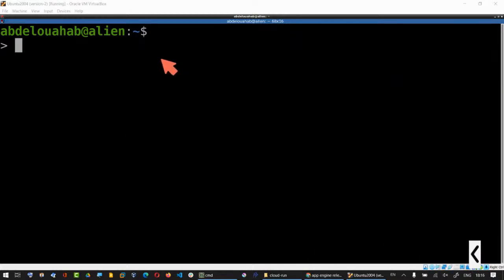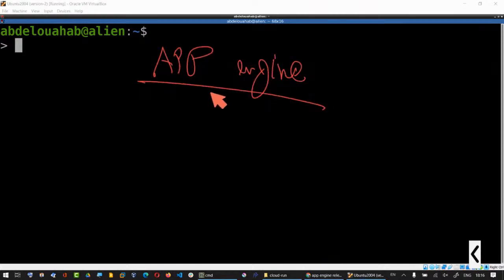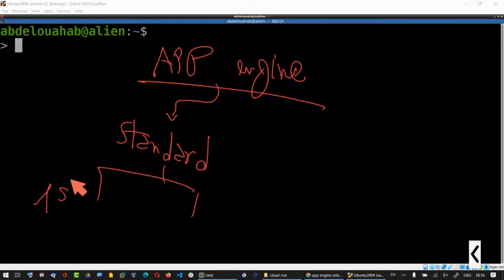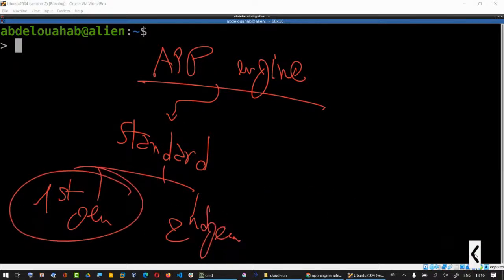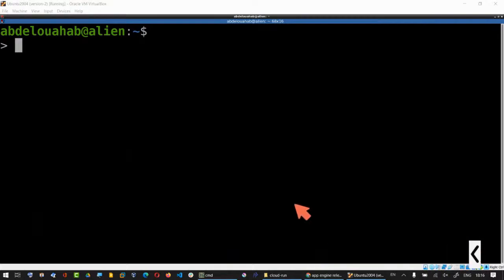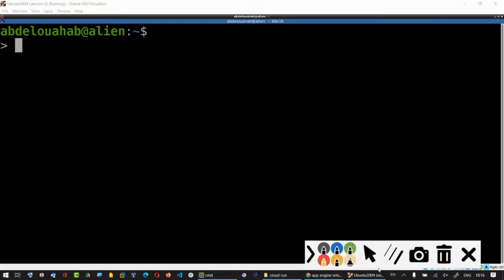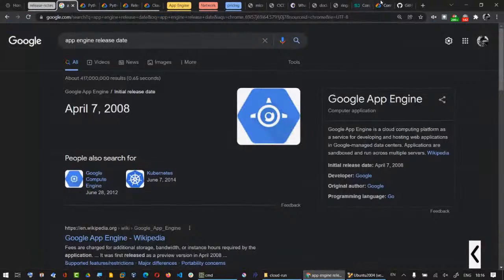So what do we have? We have the App Engine. When it was first released, it was released under the name Standard. And in the Standard, we have the first generation and the second generation. With the first generation, we had a problem. So if I come back here, let me show you this one.